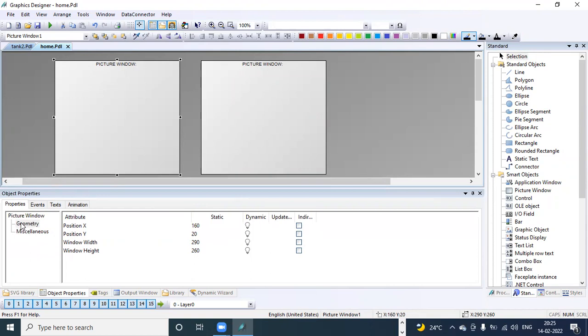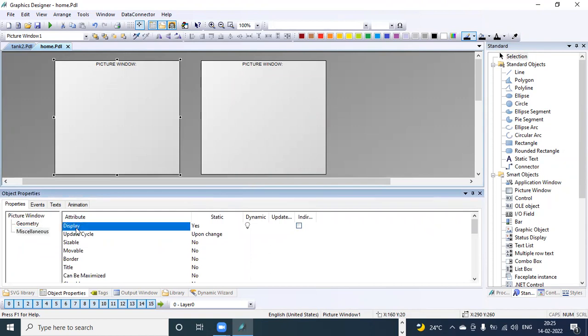Now I double click or I select this window, then go to the miscellaneous. You can see that I'm having an attribute like display. It means when I go to runtime, should this window display or not. That I can decide. If I say no, what happens here? When you go to runtime, this window will not be displayed. So that option you can use for pop-up. For a pop-up application, when I select any object, then only this should display. Otherwise not. Or it should display continuously, which means I have to keep it activated. Then there are other options like movable, borderline, title if you want, can be maximized, minimized. Different options are available here.